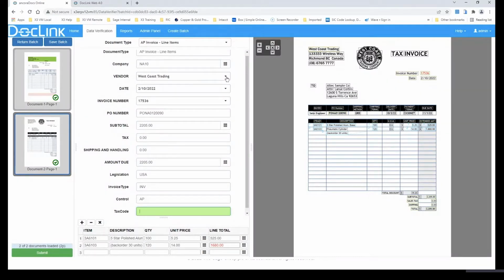That little arrow would allow me to select the vendor manually in the Sage X3 Accounts Payable Vendor Master, as this is fully integrated. But this invoice is correct now, and I can press submit, and we're going to be able to go to the next step in the process, which is workflows.